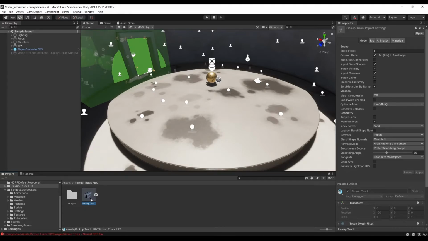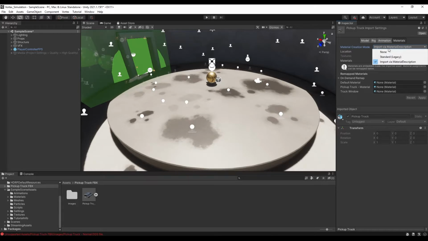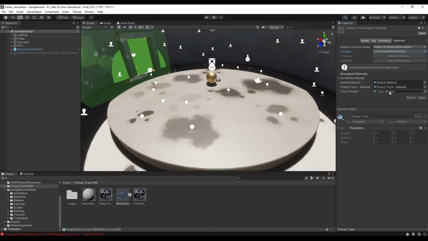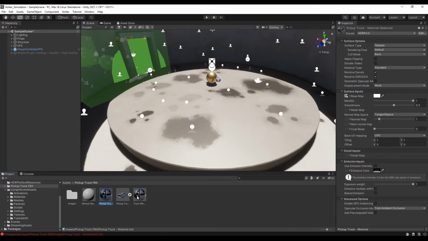If we go to the properties of the Fbx file in the model section, we need to make sure that the preserve hierarchy option is activated. And let's apply. This will make sure that the node hierarchy from the graphics gallery is preserved, and that way we'll make sure that the parts are animated properly. Also in the materials section, we'll set the material creation mode to import via material description, and we'll also embed the materials as a location. Now we can click on extract materials, and it will automatically recognize the materials, and it will create the corresponding materials in our folder.